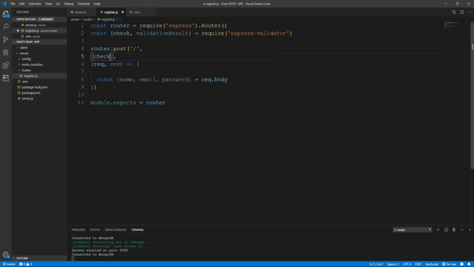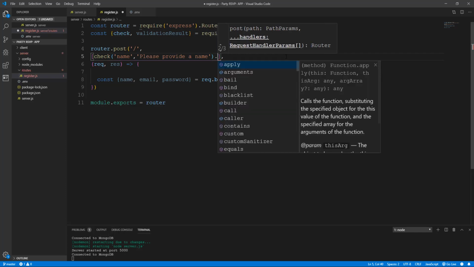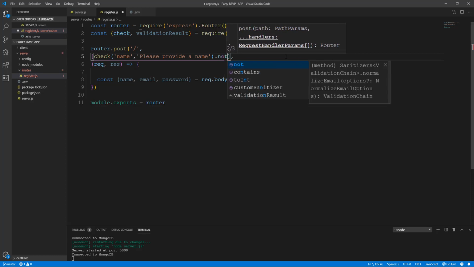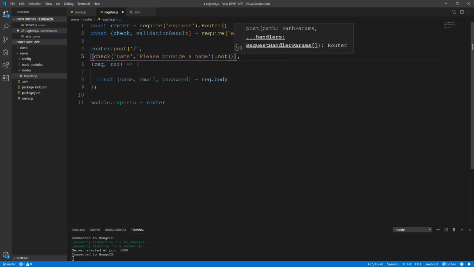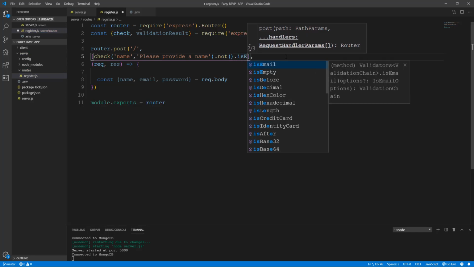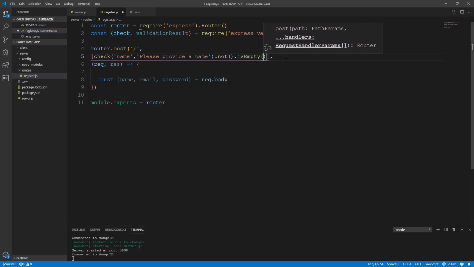So we're going to do the first check, and in the first check we are going to check the name, and we also need to put our message if the name is not there. So I will say please provide a name. Okay, and the way we check it, I think is not isEmpty. I hope I'm right. So if that's the case, then this will be the message. Okay, and then I'll probably put these on separate lines.